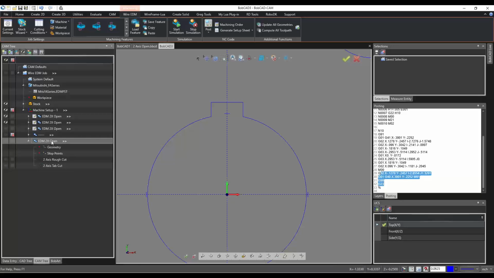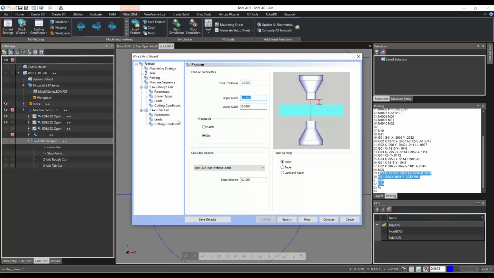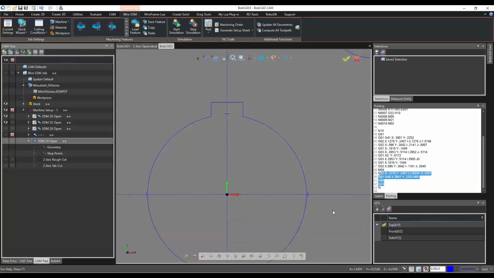Again, the actual parameters in here are basically all the same. What I'm doing here is that the glue stop is the main thing. In this example, we have use glue stop without leads. The reason I'm doing that is that I still want a stop, but I don't want it to stop right on the profile.